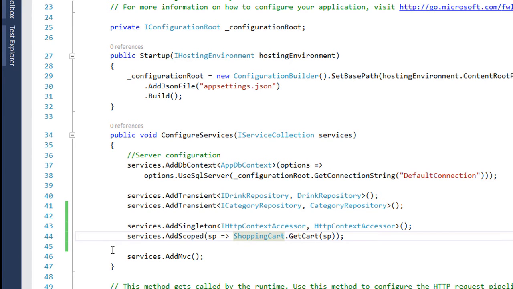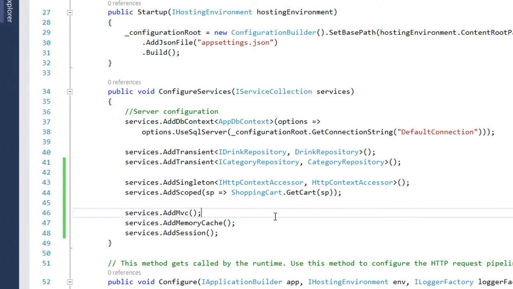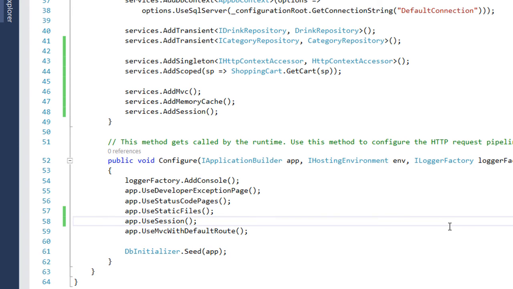So this means that two different people at the same time asking for the shopping cart object are going to get different instances. Next, we need to configure this session as well. So for that, after the MVC, we are going to add the AddMemoryCache and AddSession methods. So in the ConfigureServices method, we have configured the services, but it's very important that before the UseMvc with default route, we add another property in here, and this is the session configuration.